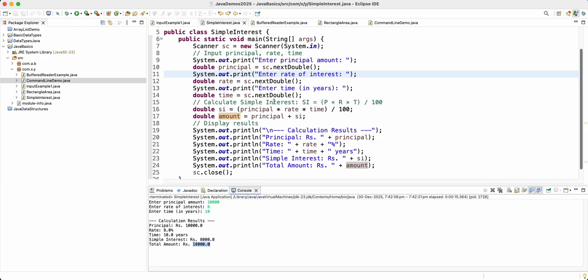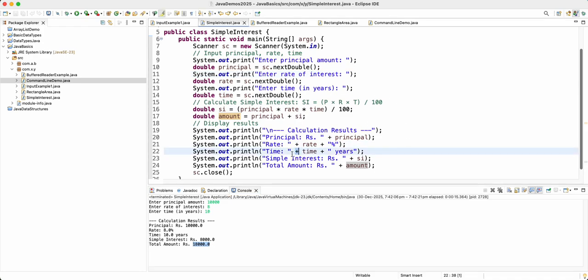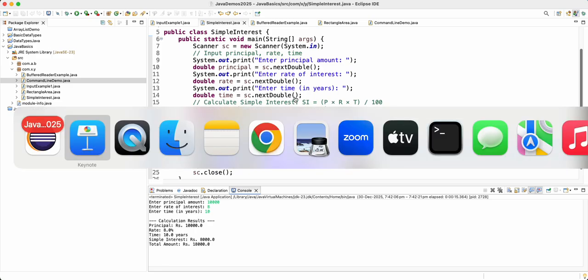So here we use the Scanner, plus we tried using different data types and operators, and saw how the calculation has been performed and how the output appears on the screen. So these were the two examples related to Scanner. Let's move to the next topic.